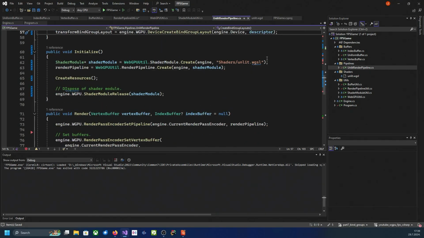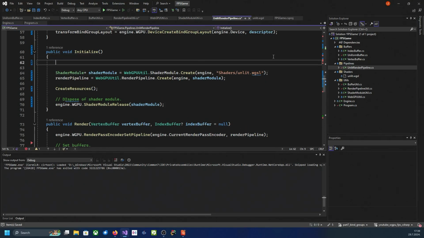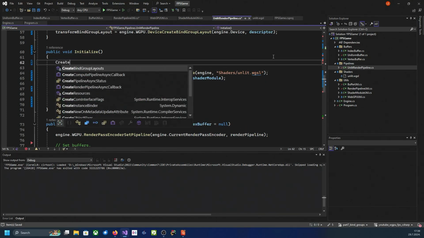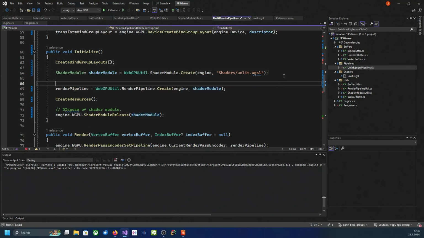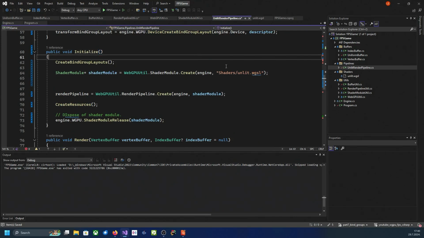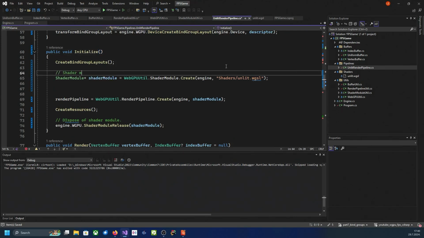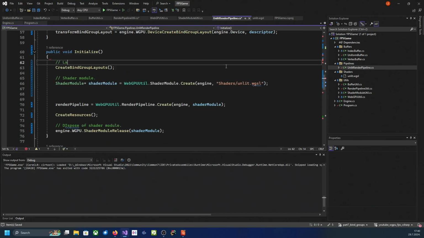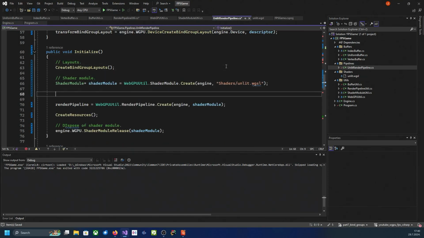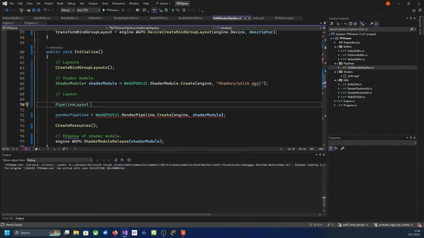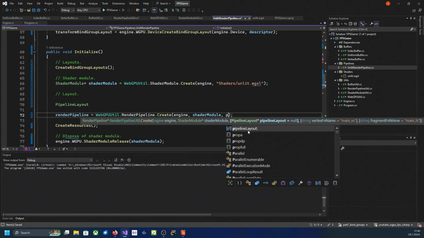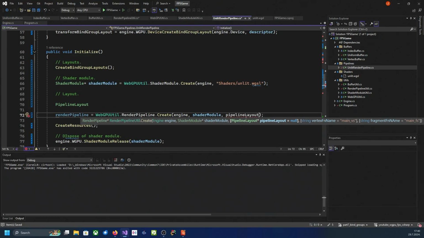Here we have pipeline. So we can create that layout. We need to call first this, right? Then the shader module can remain here. I just want to have something for visibility. So I'm going to say shader module, layouts, and then here, so layout. So we can say pipeline layout, right? And that's our third parameter. If we check here, it's pipeline layout. So I'm just going to call it like that as well.